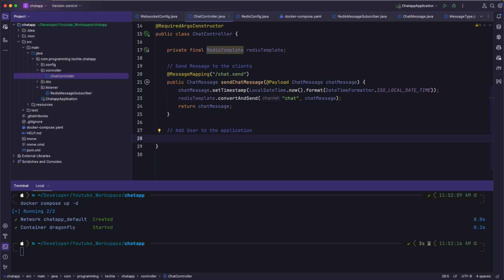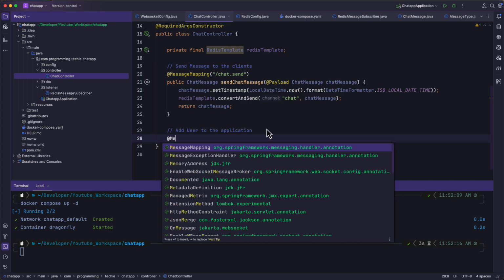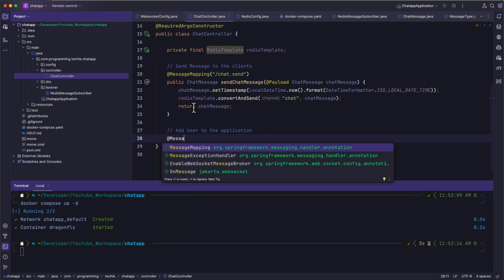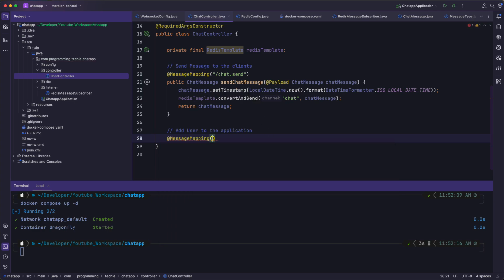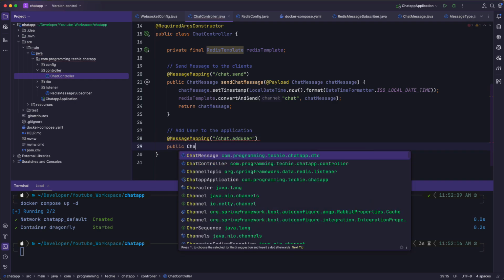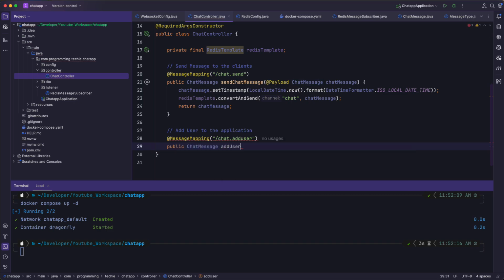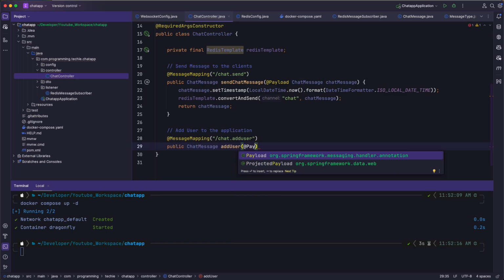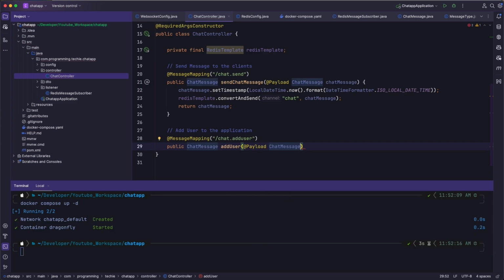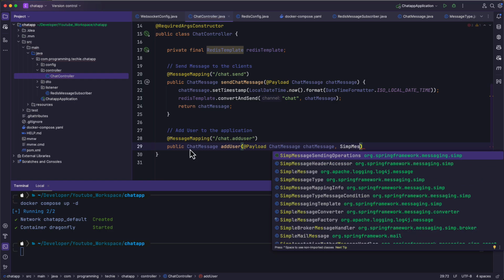So for this use case, similar to the previous use case, we are just going to add the message mapping annotation, and I'm going to call this endpoint as chat.addUser. And in here the method is going to be public chat message, and I'm going to name the method as add user. So this is going to take the payload as chat message, and in addition to that, we need to have access to an object called as simp message header accessor.